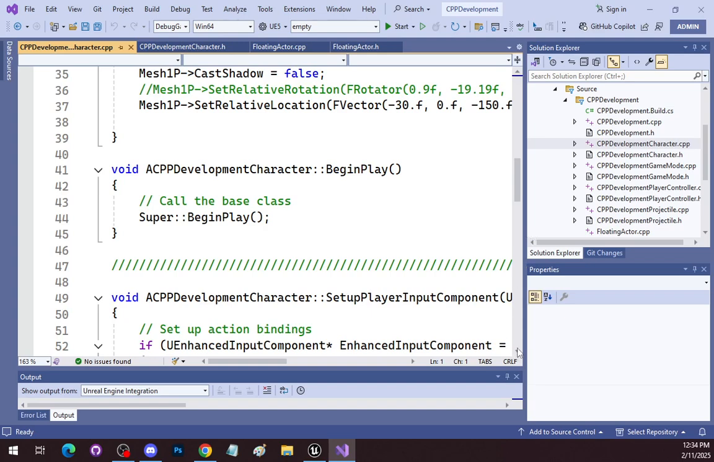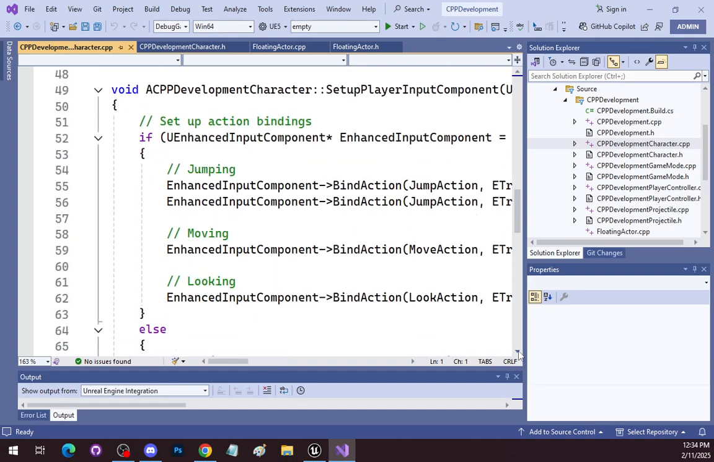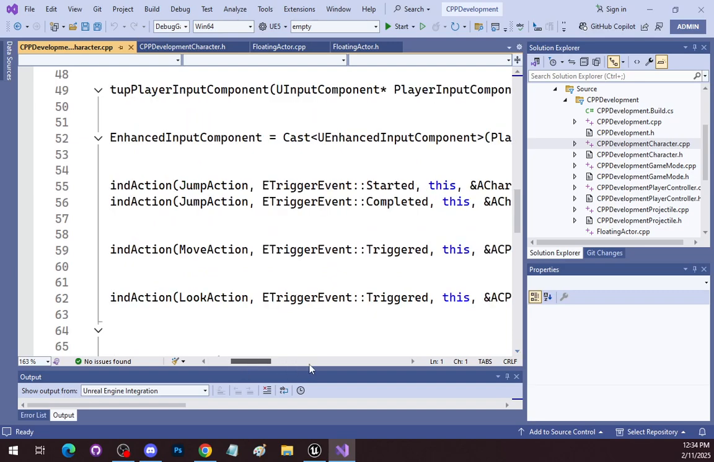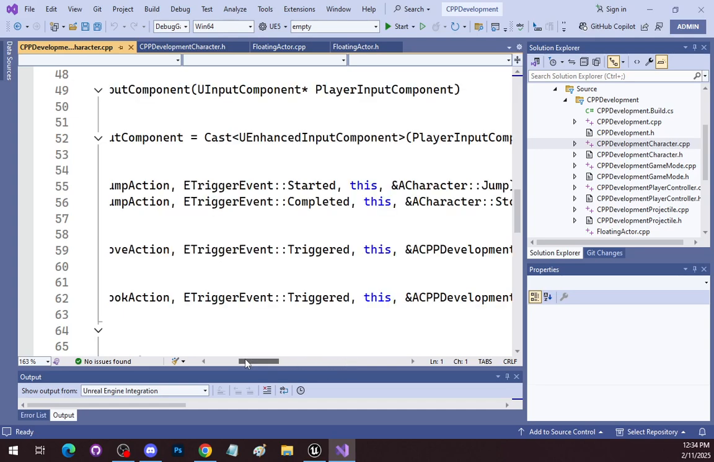Visual Studio is not working with me right now. The first thing that they do is they actually get, man, come on. I'm going to make this smaller.